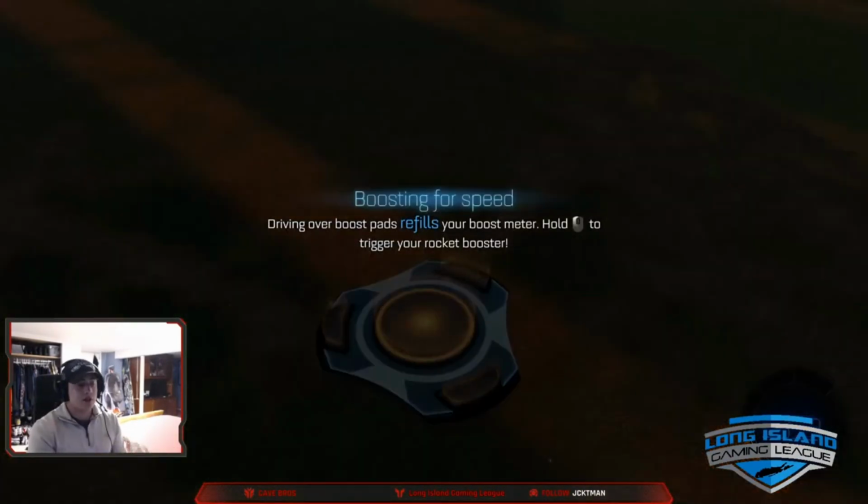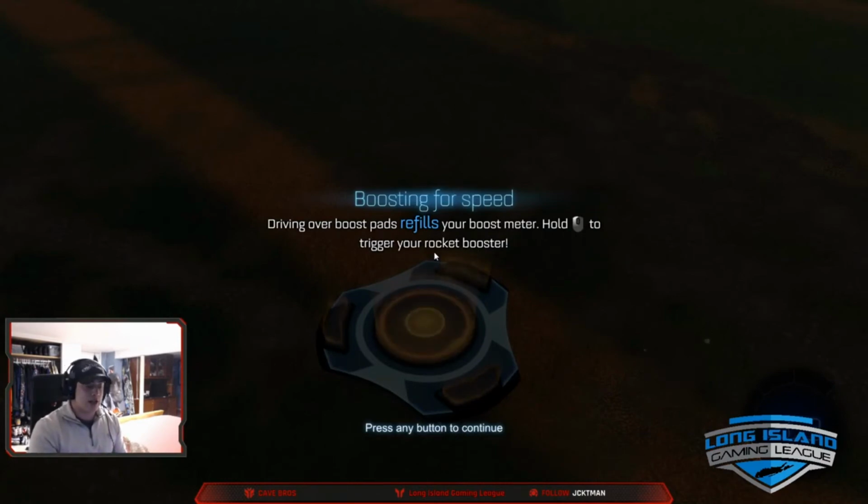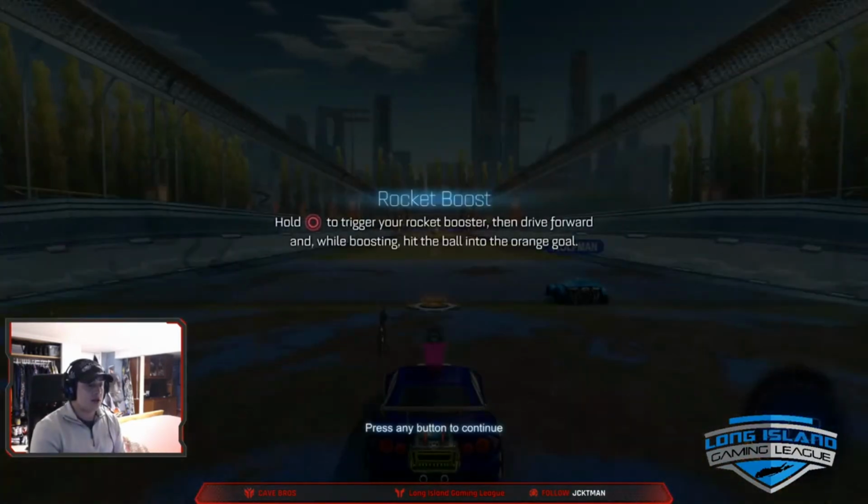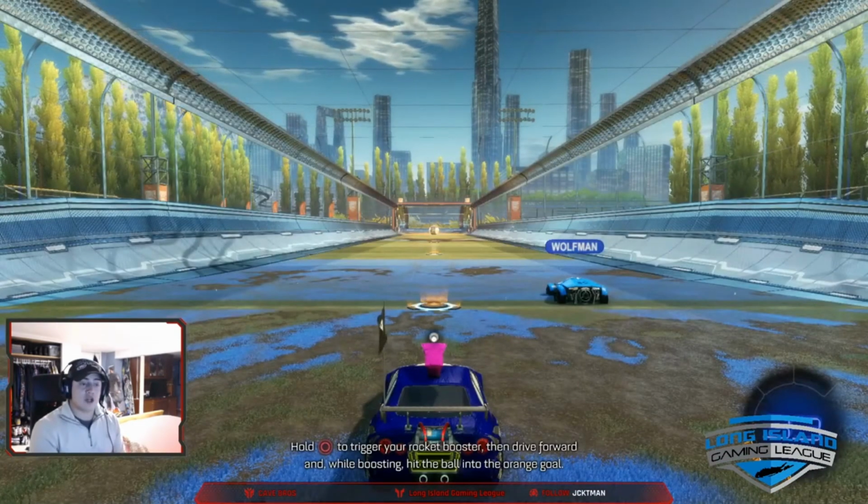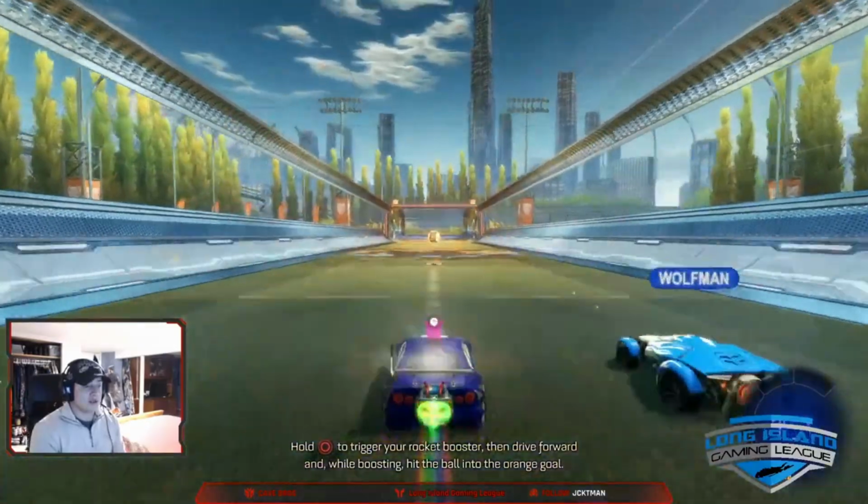Now these here are pretty much boosters because each car has a special ability where it can travel fast with a little extra rocket boost. Driving over the boost pads refills your boost meter. It's telling me to hold the left click on the mouse, but it usually is the circle button on the controller to trigger your rocket boost faster. So here you'll see me using the rocket boost while I'm driving over these little booster pads.